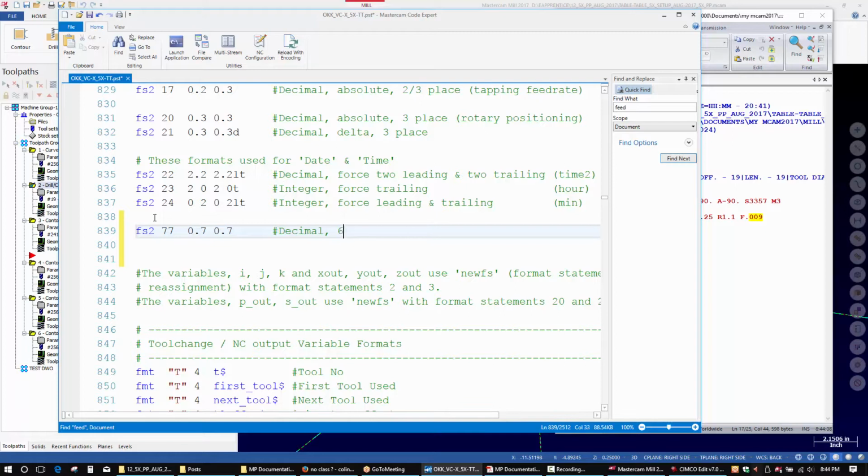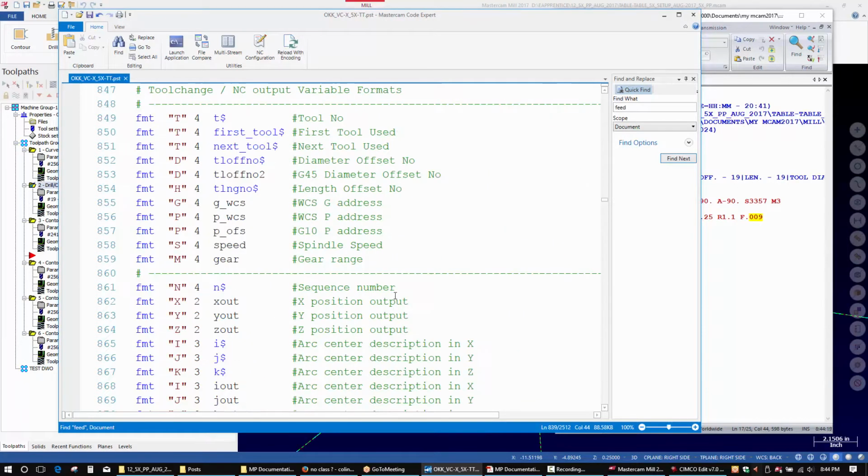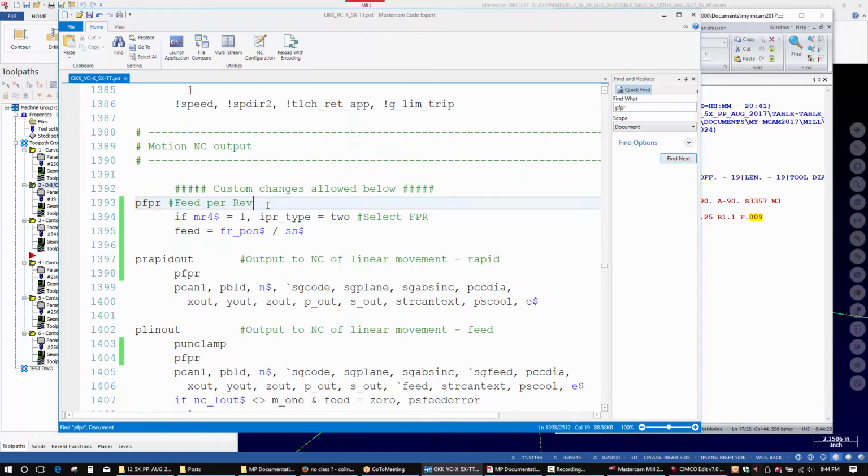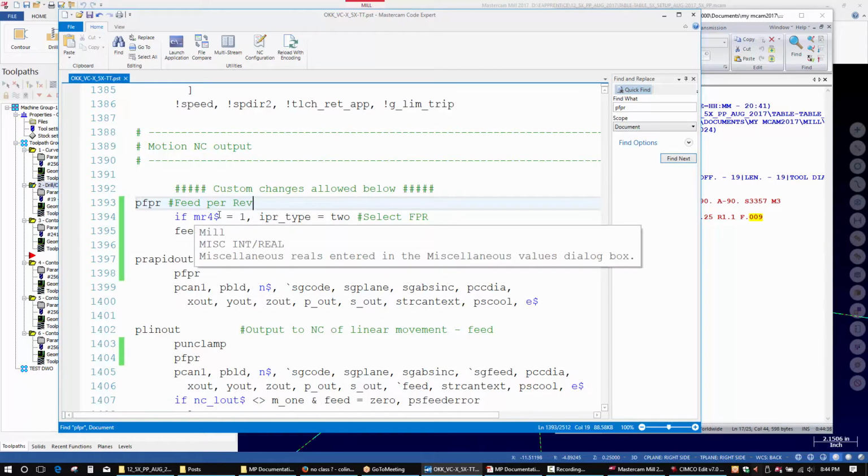Seven decimal place. Can I call this FPR? And we're going to go into PFPR. And we're going to do some work to assign the feed variable with some new formatting.